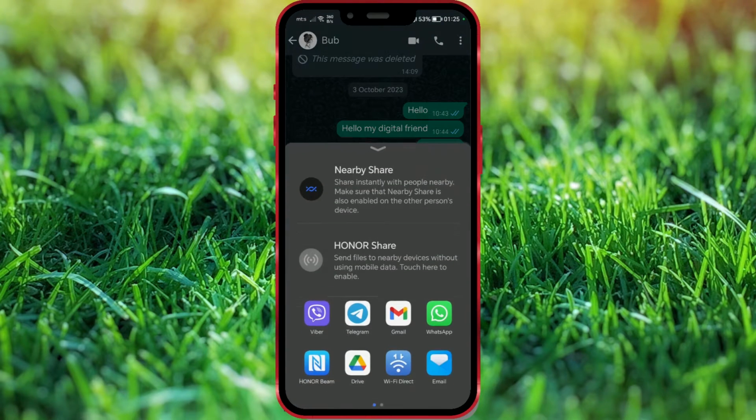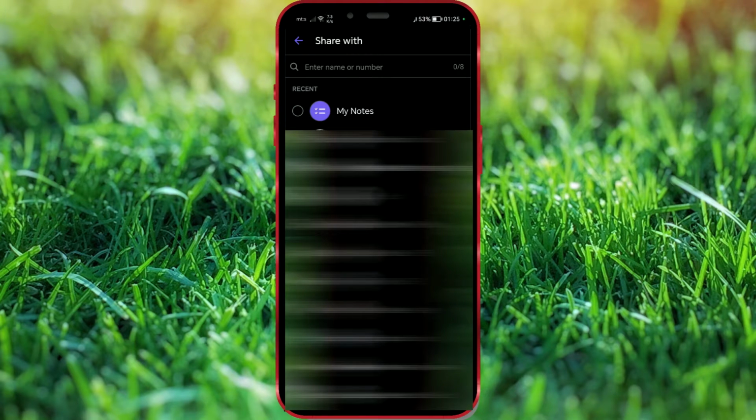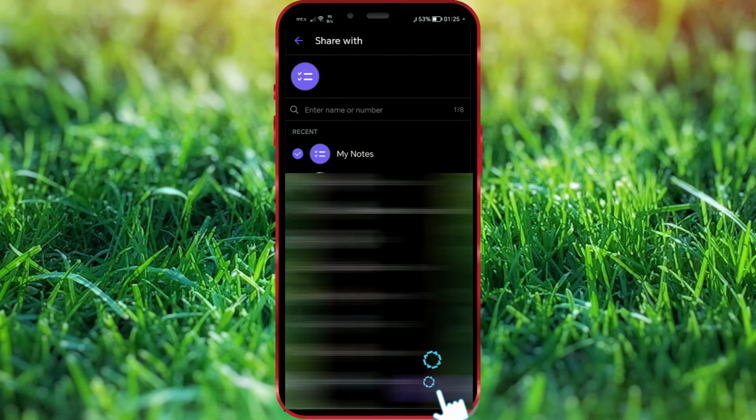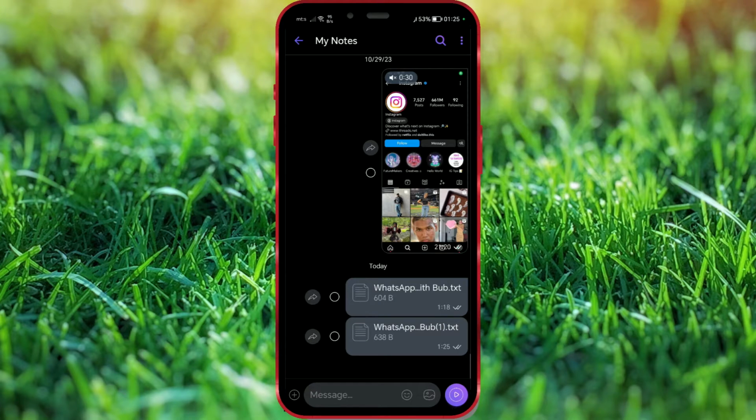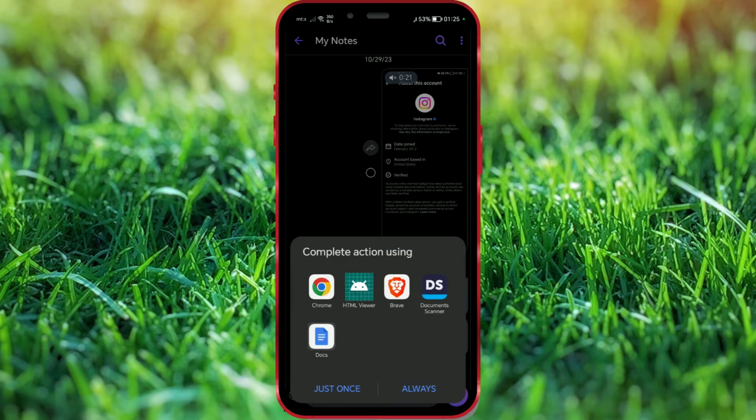Click on it. A new menu with applications for export opens. I will choose the Viber application, and you can choose an application of your choice. For demonstration, I will send the exported chat to my notes. As you can see, a text document has been created and sent. Click on it. Open it using an application. I will use Google Chrome.